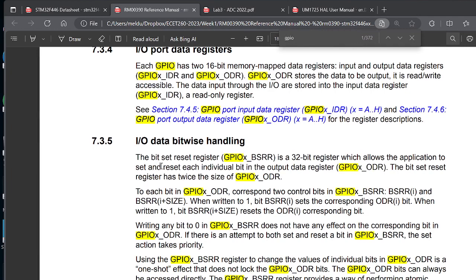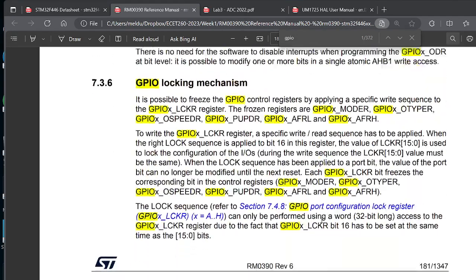I/O bitwise handling. The bit set reset register is a 32-bit register, which allows the application to set and reset each individual bit in the output data register. In other words, I could go and toggle a single bit on there.